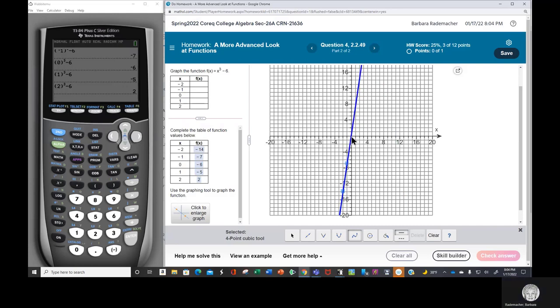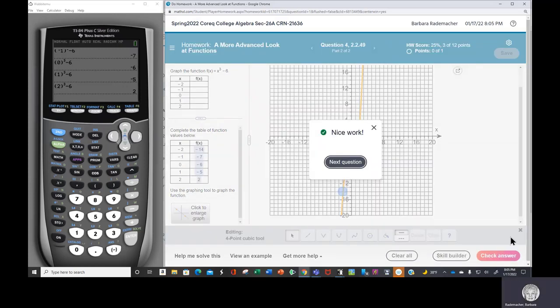And then 0, negative 6. 0. Negative 6. And 1, negative 5. Check. Ah, I thought for sure I'd get it wrong. That was interesting.